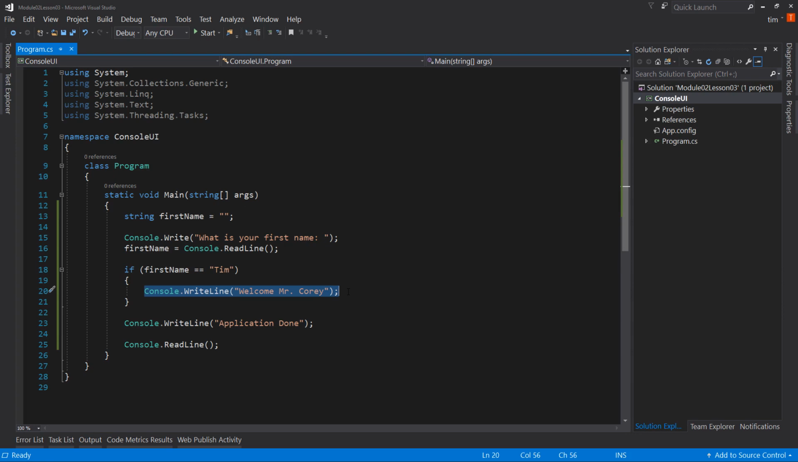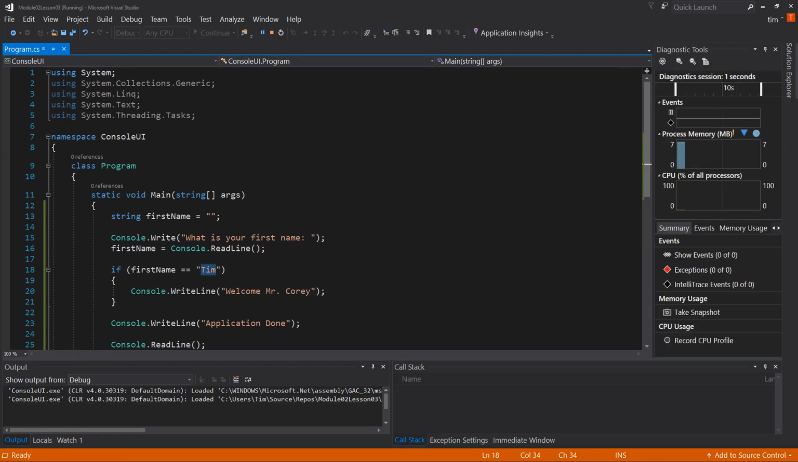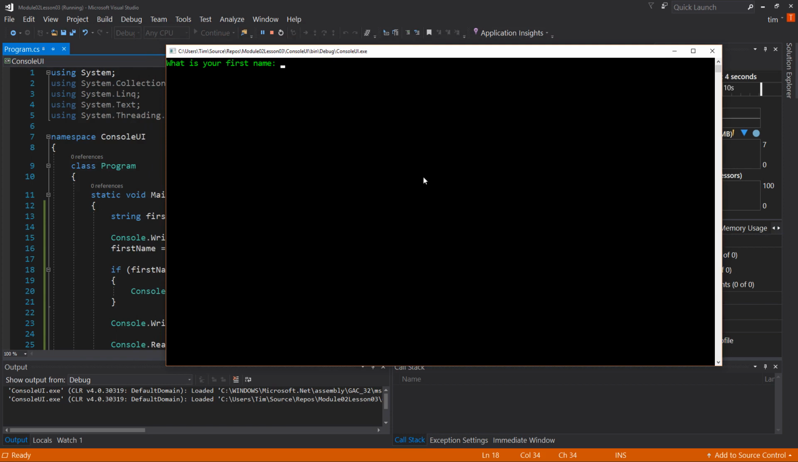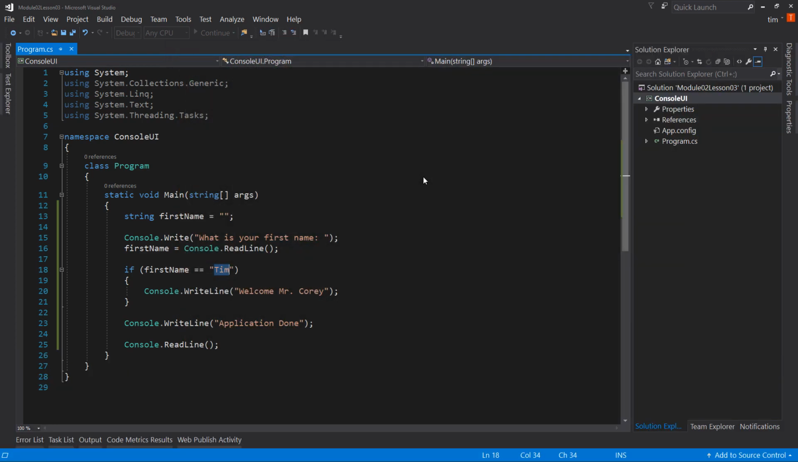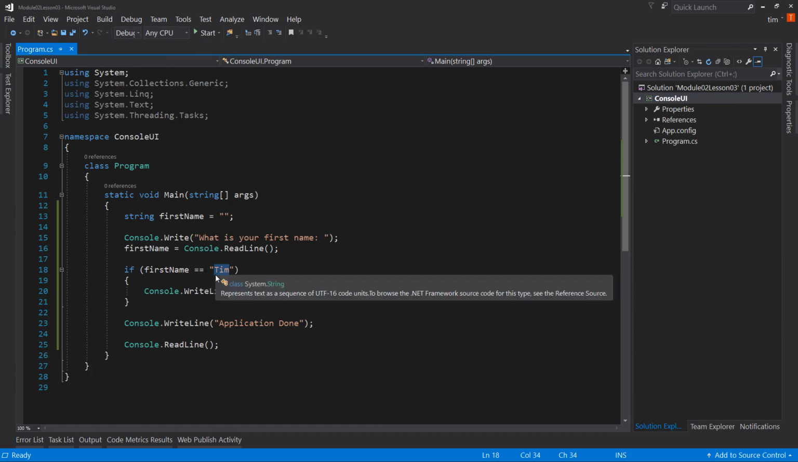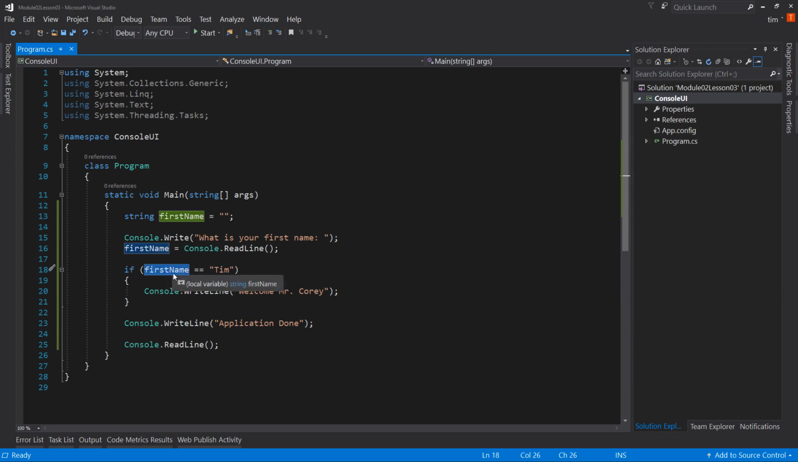Now, before we go any further, I do want to point something out that's important to know, and that is going to take us to a little bit more complex place. But that's okay. You can do it. So this right here, the comparison first name to Tim, I want to run this one more time and just show you something. What's your first name? Tim, T-I-M. Application is done. But it didn't say hello, Mr. Corey. Why is that? Well, it's comparing this string exactly to the value of this first name.